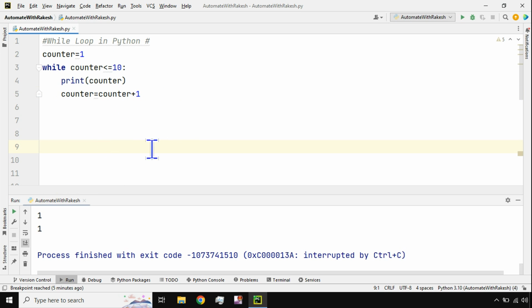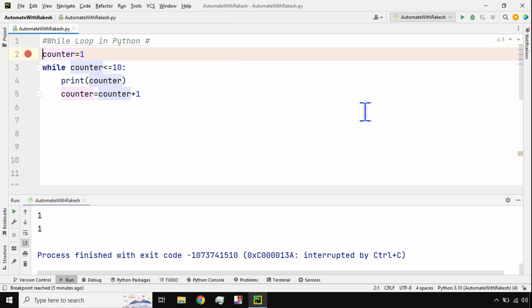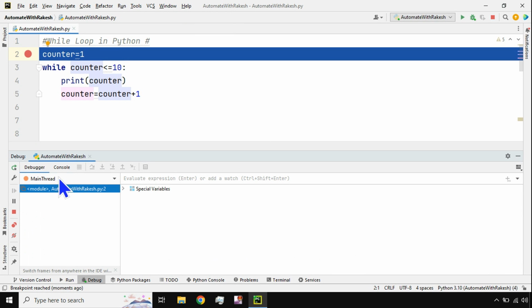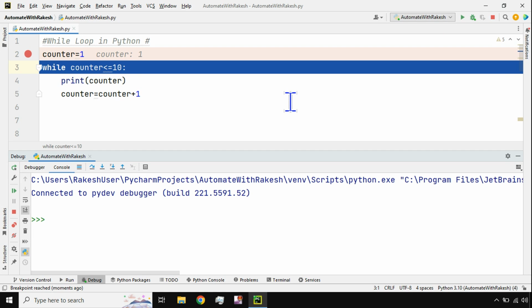So how can you see this in PyCharm? All you do is click on the line number, and you will have a breakpoint. A red color symbol would come, and then hit run and hit debug on your file. Whatever the file name is, I'm going to hit debug. In this window, hit on console. Now hit the F8 key. It will go one by one and you can see what is happening.